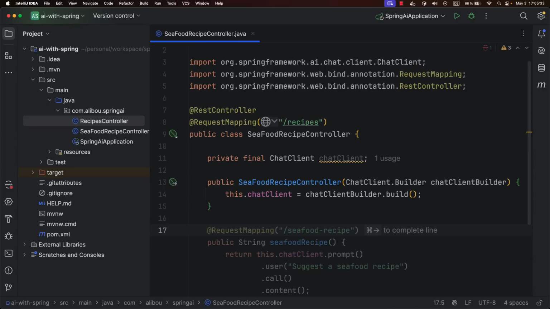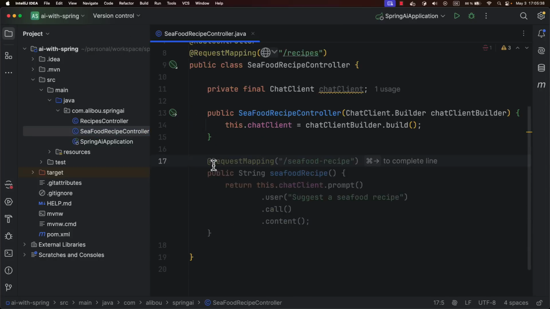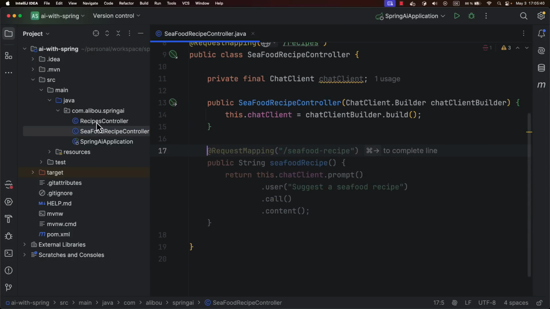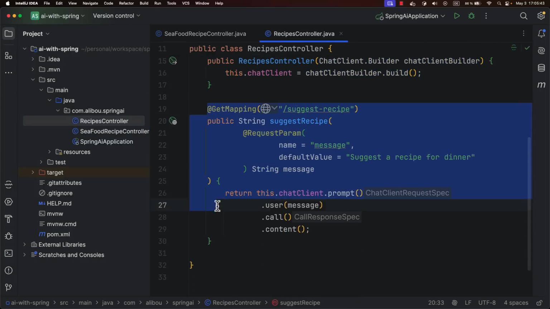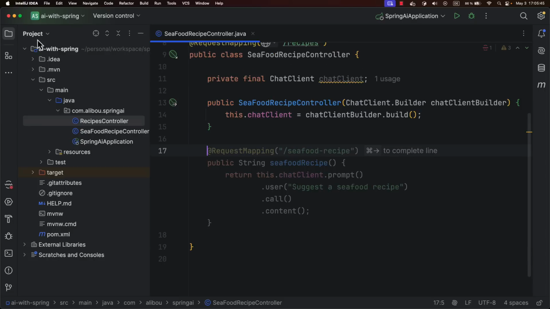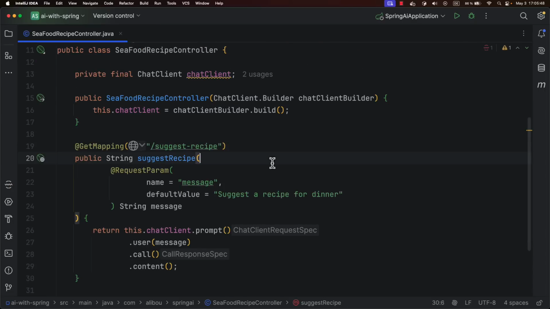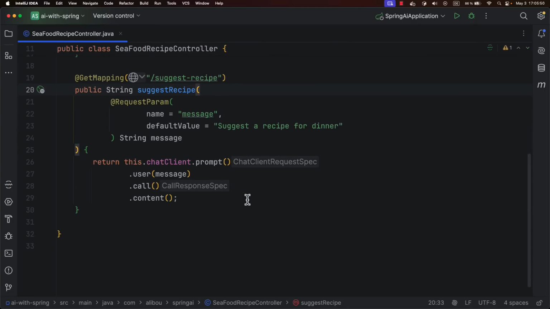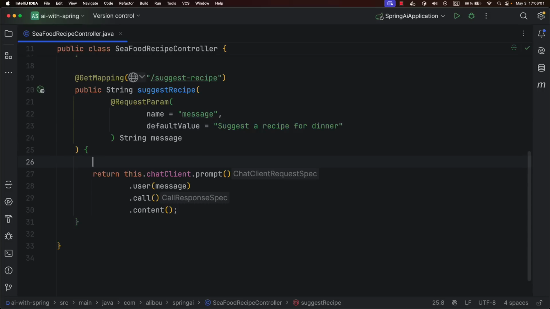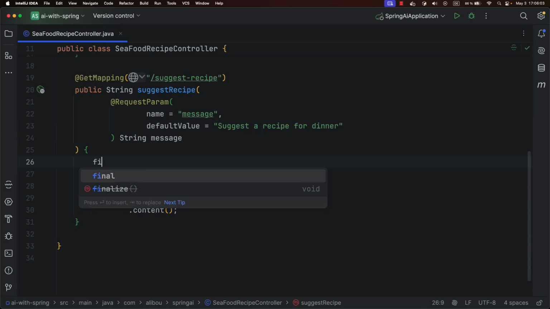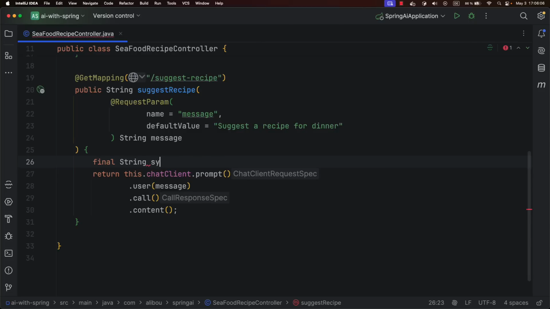So the first thing that I would like to do is create the same endpoint, or copy and paste the same endpoint from here, from the recipe controller, just to move on a little bit faster, and then we will continue implementing and changing what needs to be changed. I will keep our request parameter as suggest a recipe for dinner. But here I will add a system message. So I will add a final String systemMessage, and I will give it the following prompt.